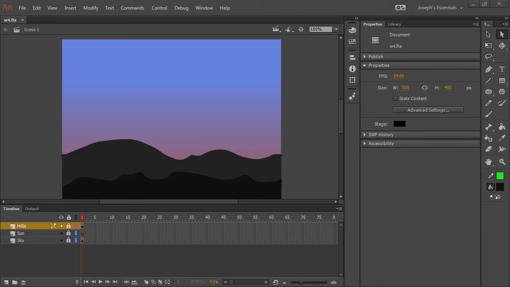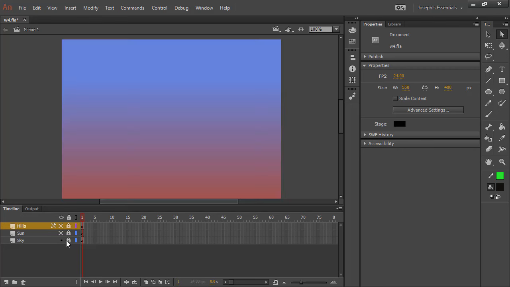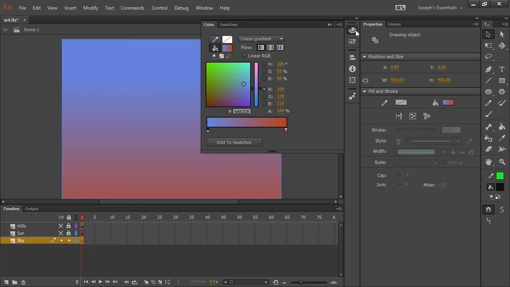So you can see here that I have a basic project set up. And if I go ahead and hide all these layers, I have a document here. It's just a basic ActionScript 3 type document. And I have 3 layers set up, one for sky. And on the sky layer, what I have is a basic gradient. If I click on this, you can see it's a drawing object. And I've created a custom gradient here for my fill. We can go into my color panel here and we can see that custom gradient that I created.